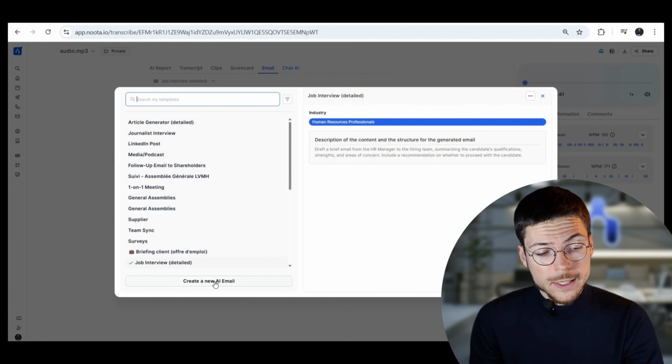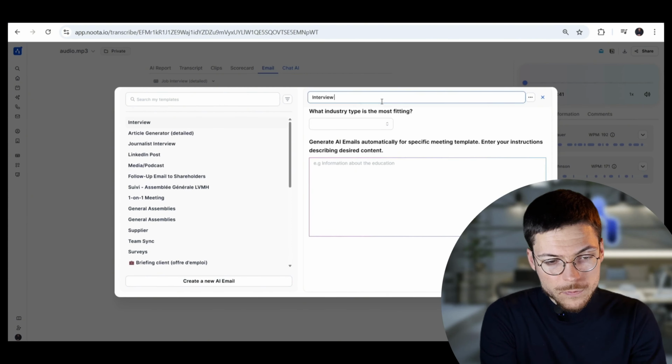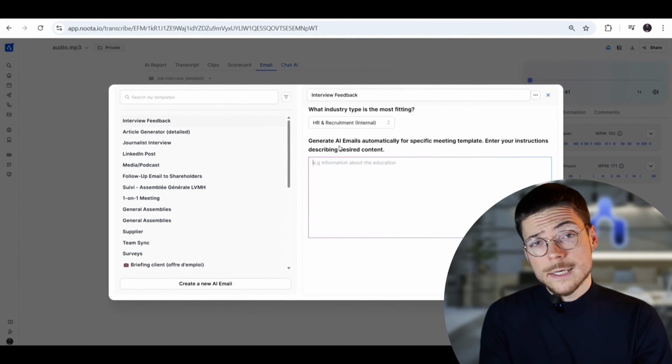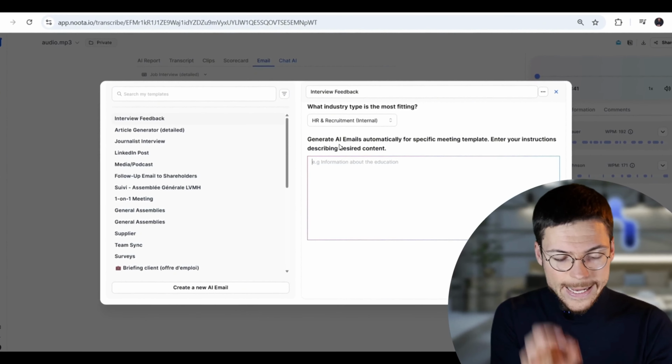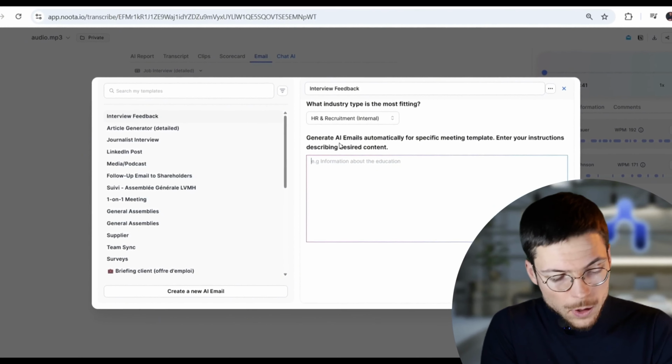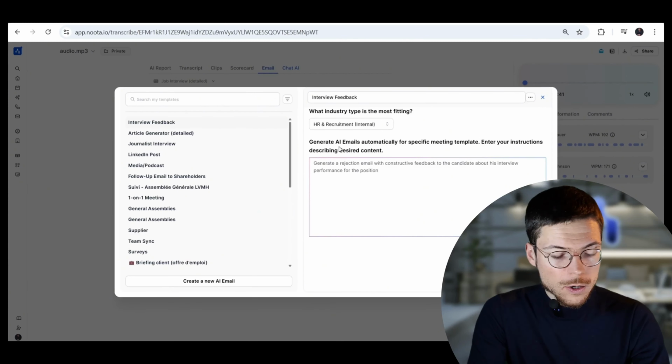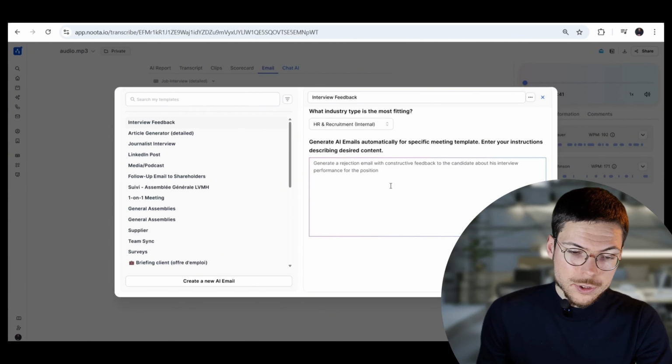And that's what we're going to do here. We're going to create a new AI email. Okay, we're going to call it interview feedback. And I'm going to give you a prompt here that will really try to nail what we're looking for when we want to send a rejection or personalized email or feedback to your candidates.